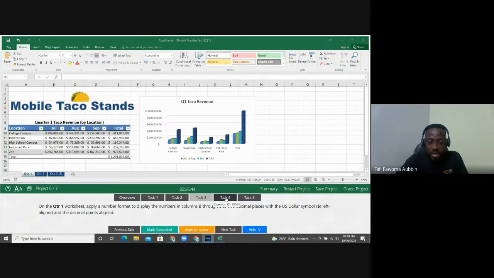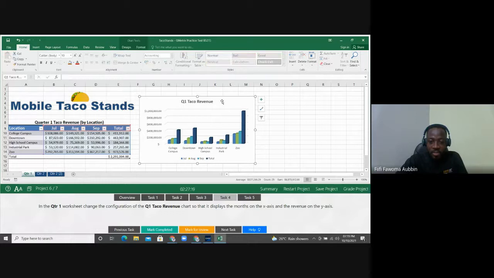Okay, so let's look at task four. In the QTR1 worksheet, change the configuration of the K1 TACO revenue chart so that it displays the month on the x-axis and the revenue on the y-axis. So we are just switching it up. We have our revenue here, but we don't have the month. We rather have college campus, downtown, high school campus, industrial park, zoo. We want to have the month here.